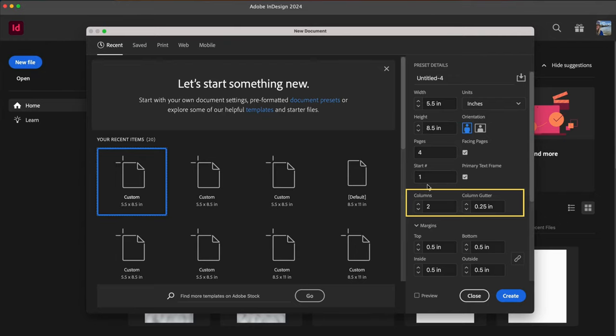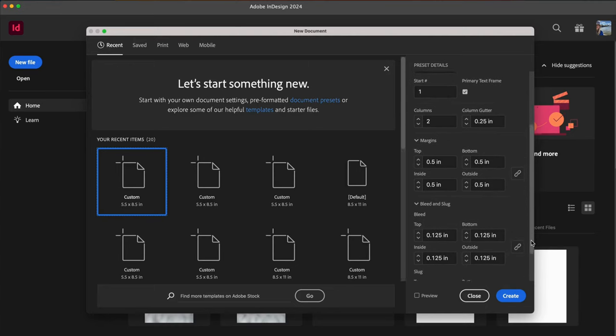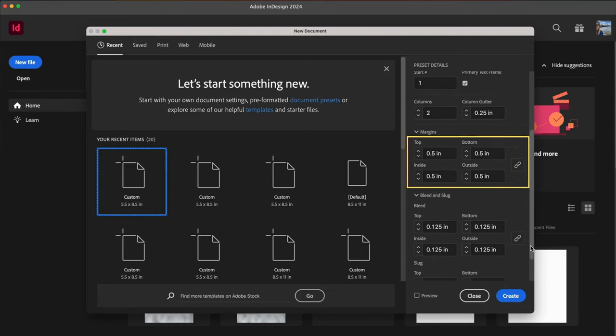We want 2 columns and set the gutter to 0.25. The gutter is the space between columns. Set your margins for 0.5. I will show you how we can alter margins later.